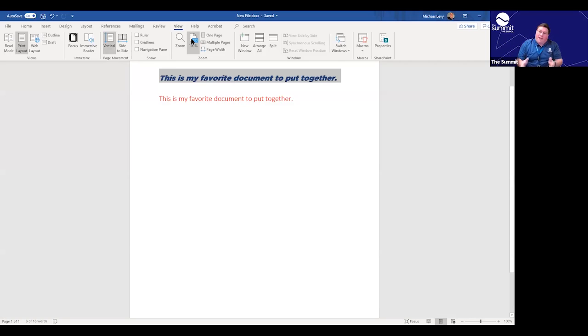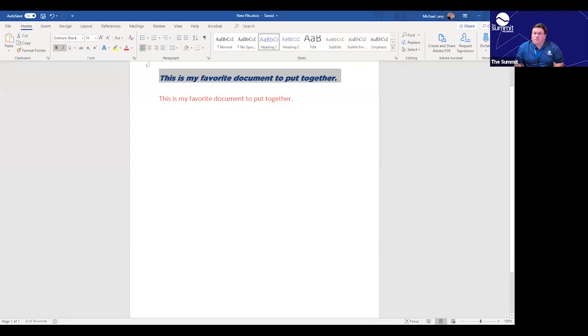And now you can see the whole page and get a better view of what's on there. But I go right back to home here, so then I can center this up. So now we have our document and we put some words on there, we've centered it, and again, if we don't want that to be red, we can change it back to black, just like that.